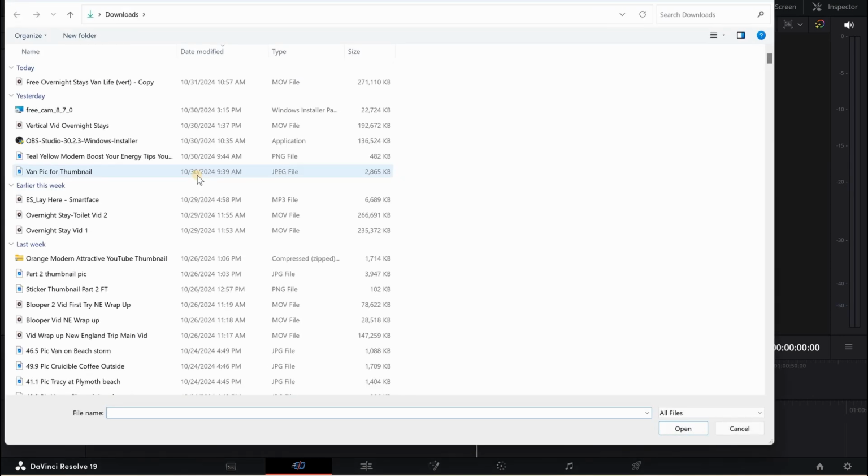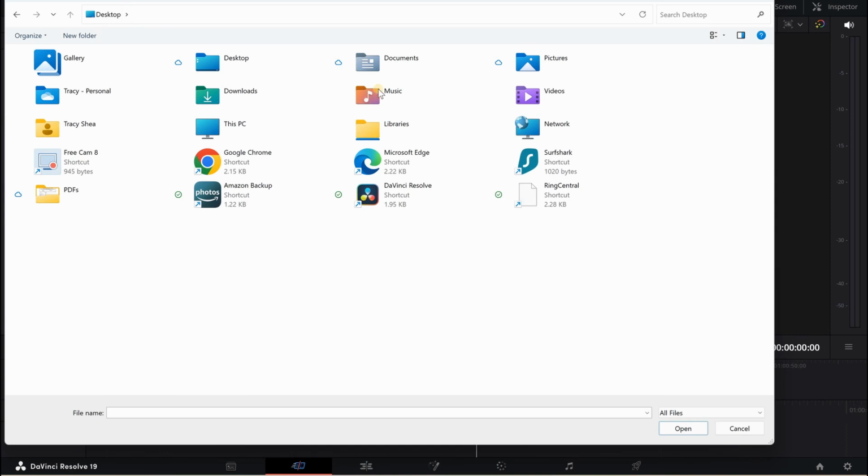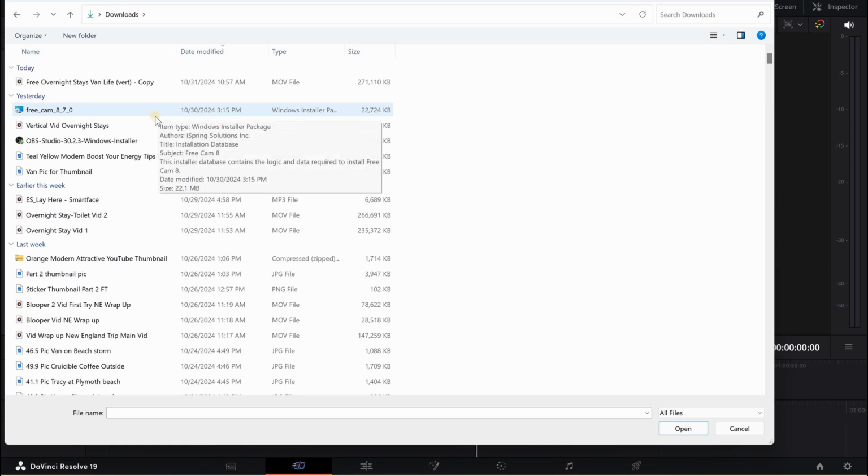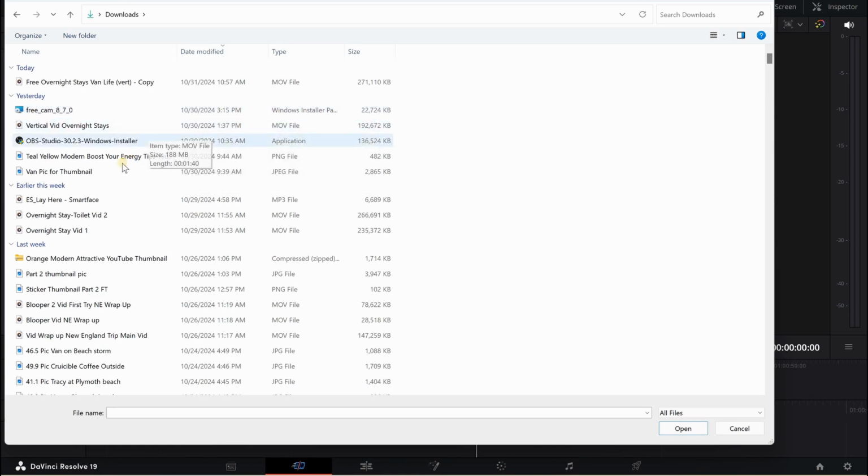and then you'll see it brings up your different options. This is under downloads, but you can go to other things as well. Your desktop, documents, music, pictures, videos, wherever you might have things stored. I found just working with the downloads is the simplest thing to do, so you don't have to move things around. So you can see I have the free cam download on here. I'm going to go down to just do this bloopers video first try.